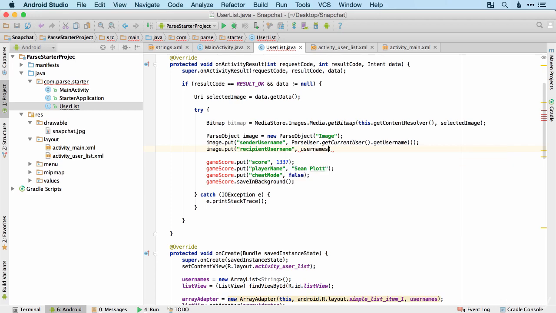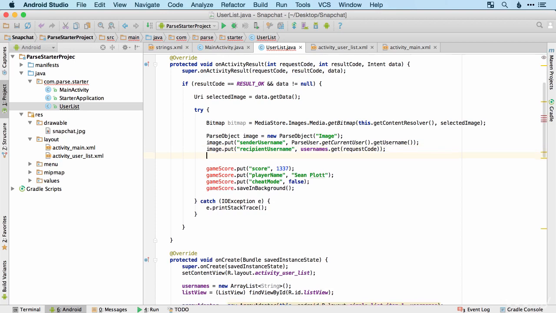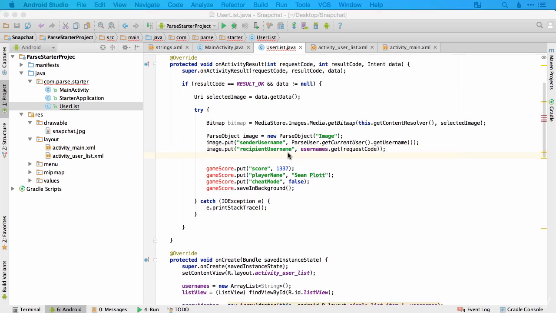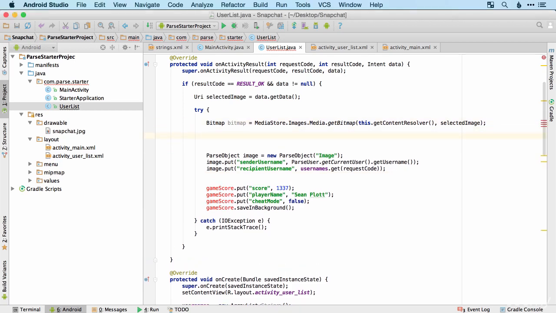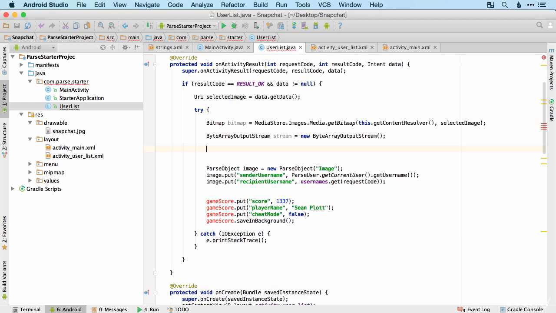So usernames.get and then request code. Lovely. And then we want the image itself. So I'll actually write the code for that up here. So you may remember we need to convert it from a bitmap into a byte array. And we do that by first creating a byte array output stream, which I'll call stream, which is a new ByteArrayOutputStream. Then we take our bitmap and we compress it. And we decide what we want the format to be.